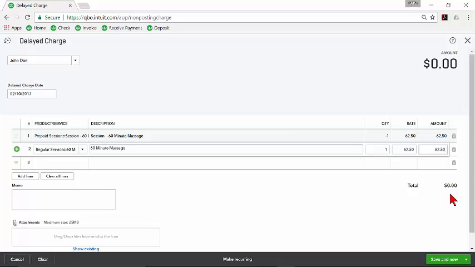That's really important. We've got to have that delayed charge be 0. Otherwise, when we pull this over onto an invoice, when we give the massage, it's actually going to create a balance due for our customer, and we don't want that because they've already paid for the session. Okay, so we're going to go ahead and save the first session.